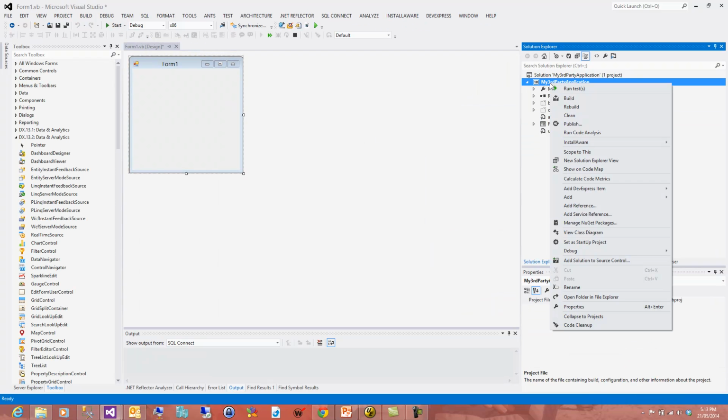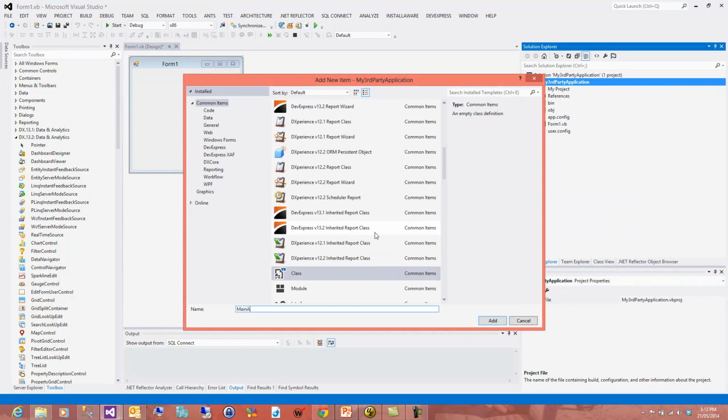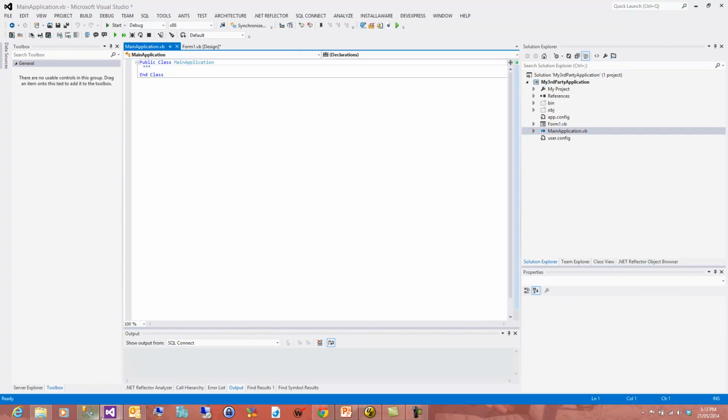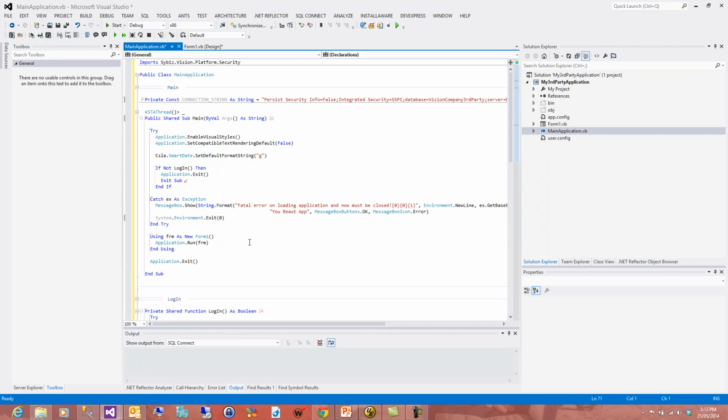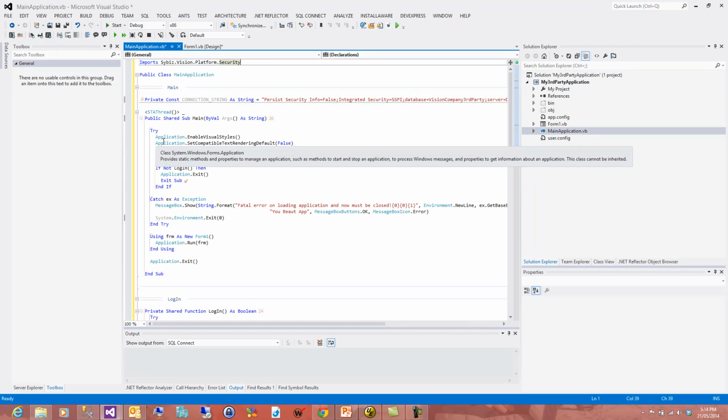So now I'm going to go create a new class, call it main application, and then I'm just going to copy a snippet of code that I have in here to make it easy, and then I'll explain it. So at the top I've got an imports section which just makes it easier for me to type some code a bit shorter. I've got a connection string defined to a particular database. I then have this method or shared method called submain, which is used to fire off the application.